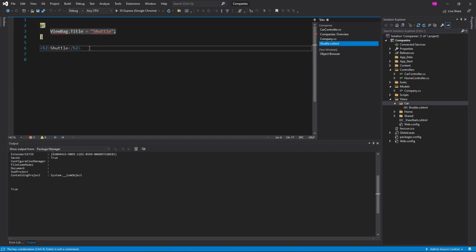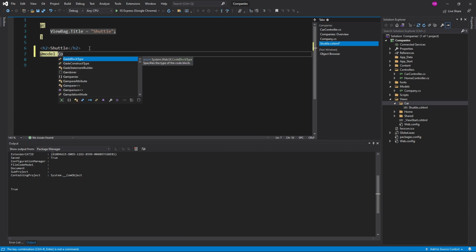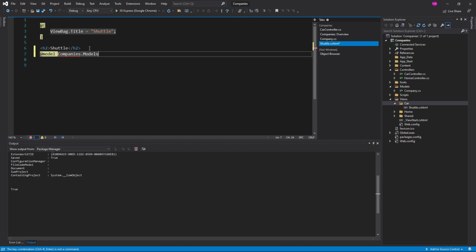Time to code it. First thing, let's start with @model. No capital letters, it's a small letter m. Add model. Then we're going to use our little name here, which is Companies. So yeah, we're going to use Companies. After using Companies, we're going to say dot Models, with a big letter M, and then dot Company.